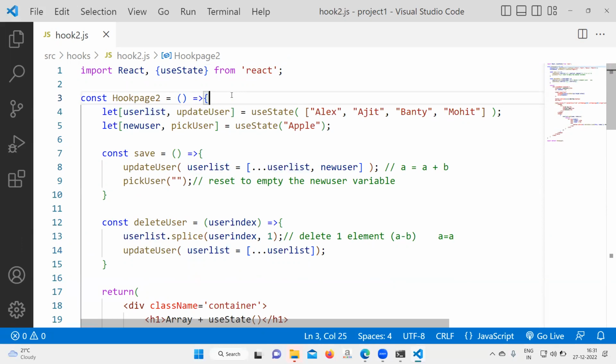So are you ready to go for the next example or what is it? It's not working. Working.